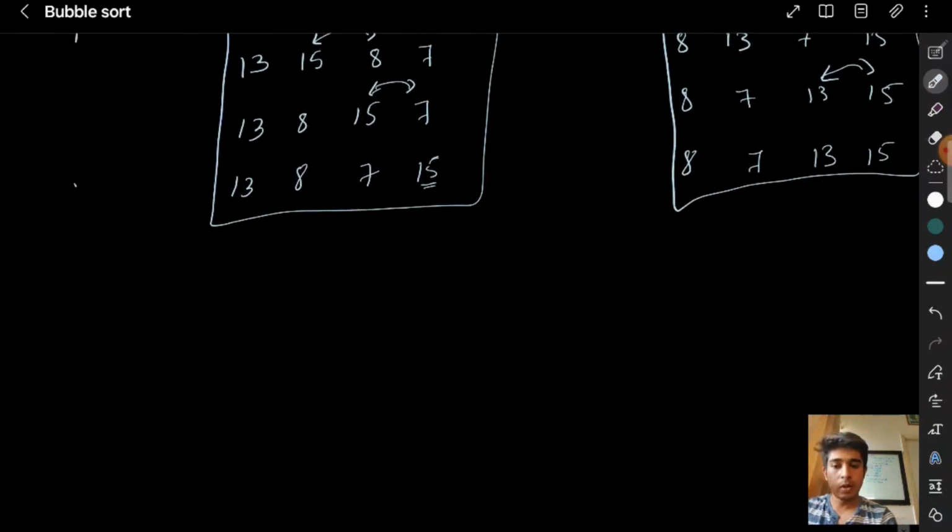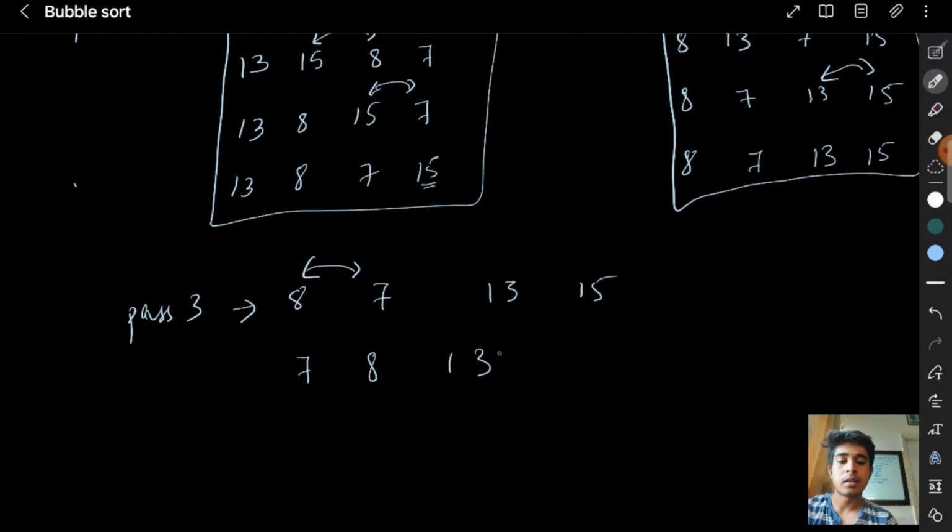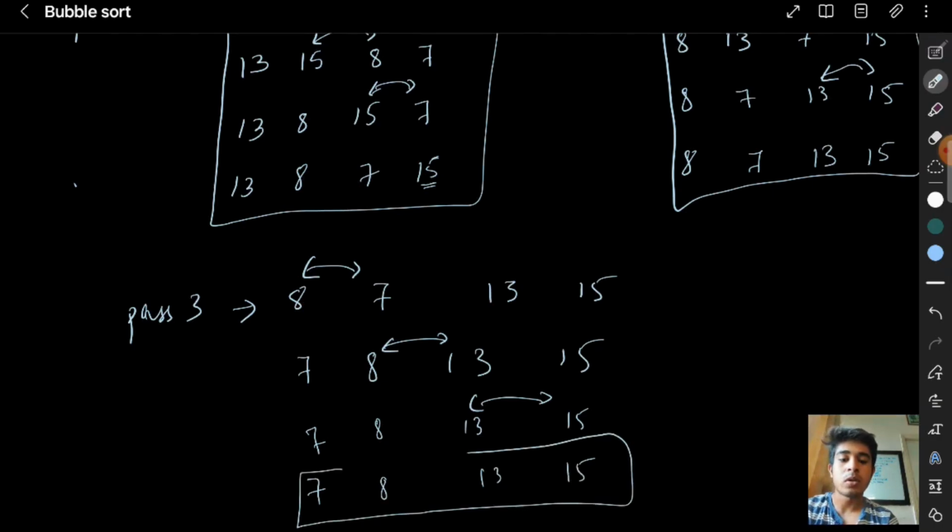Okay, now in pass 3 we will continue from here. 8, 7, 13, 15. Compare 8 and 7. Is 8 greater than 7? Yes, it is. 7, 8, 13, 15. Is 8 greater than 13? No, it's not. 7, 8, 13, 15. Is 13 greater than 15? No, it is not. So we will simply write 7, 8, 13, 15, and there you go. This is the sorted array that we desired.